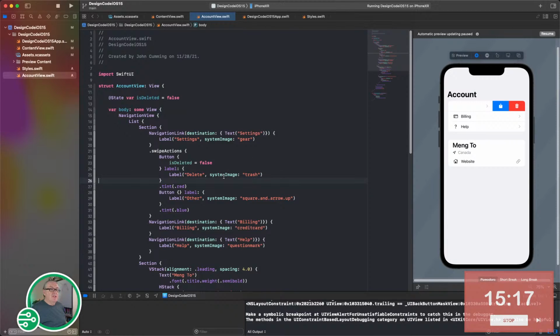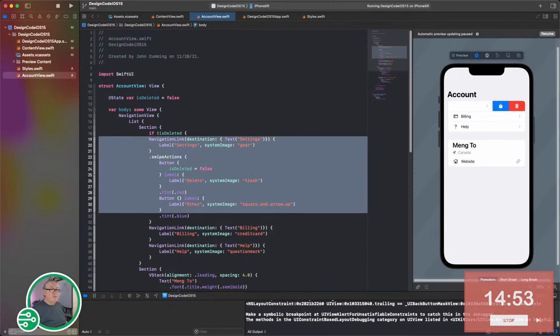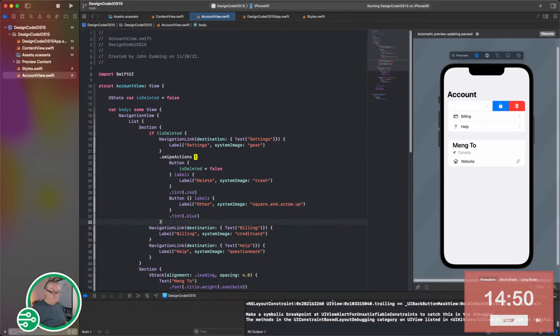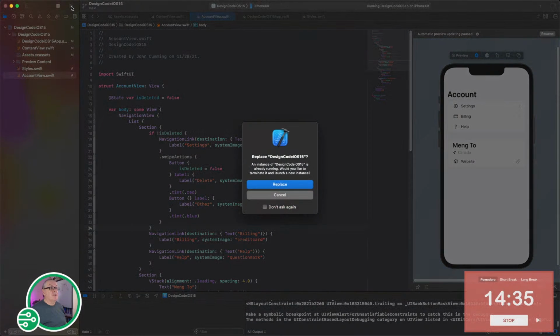Alright, so is deleted is false, and we're just going to cheat the system, I guess. Here we're going to say if is deleted. We really want it if it's not deleted, then we will make this whole thing visible, else it'll be gone. We might have to run this on device, but let's see what happens. Yeah, didn't go away, so let's run it onto device.